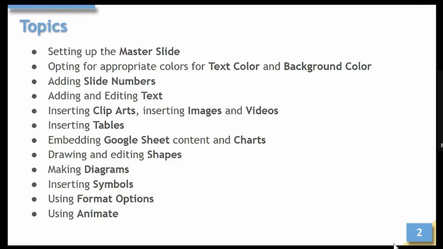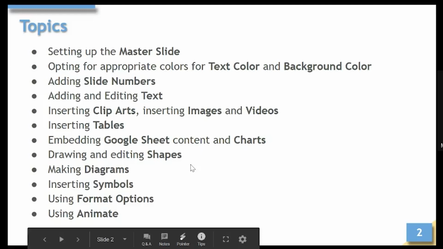Then we'll be learning how to insert a table and make it very visible, and then embedding Google Sheet content and charts in the slide presentation. Then next we'll be learning about drawing and editing shapes. Shapes are different than drawing, right? Then making diagrams, inserting symbols, and using format options, and then using animate. That will be the last topic of the slide presentation, and then we'll move to the quiz.